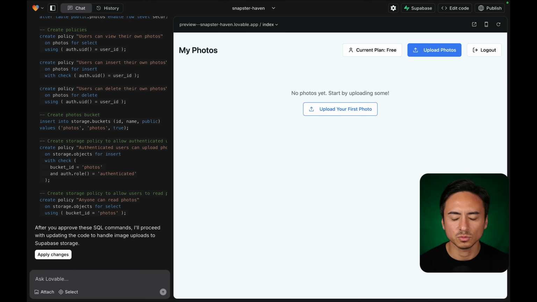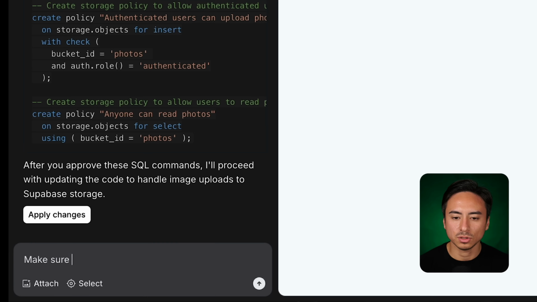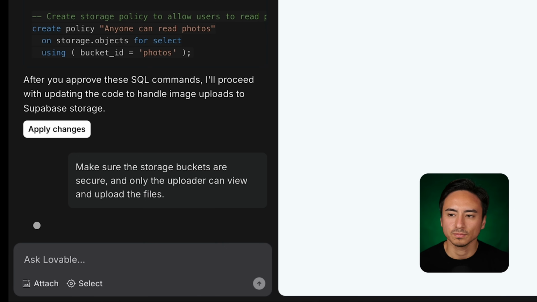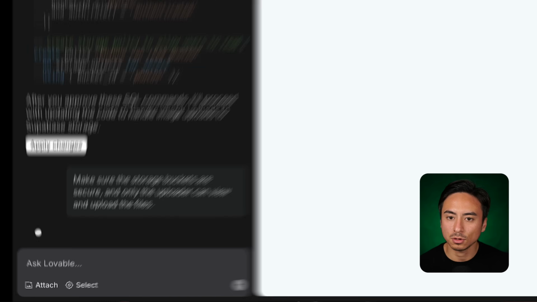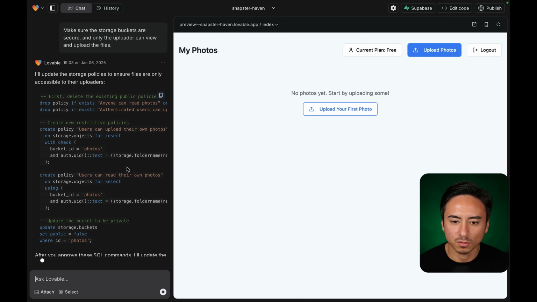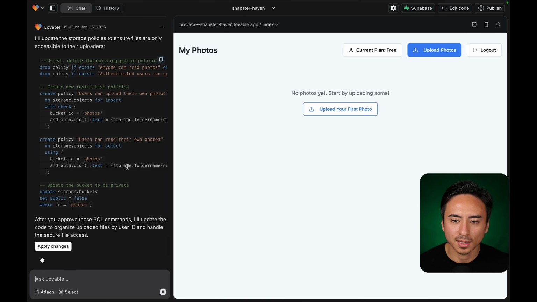So let's see. We can say something like, make sure the storage buckets are secure and only the uploader can view and upload the files. So just an extra push to Lovable, making sure that everything is nice and secure. And I have high faith in Lovable. I'm sure it can figure out the flaw.